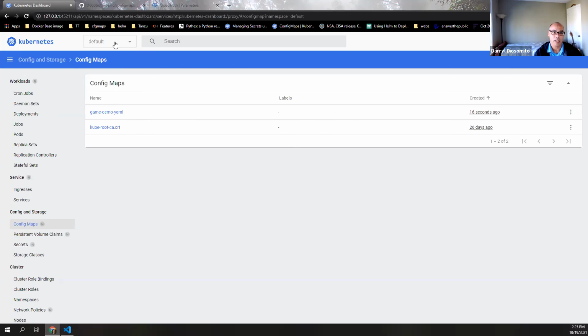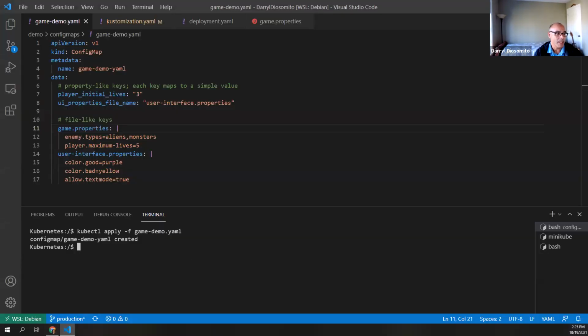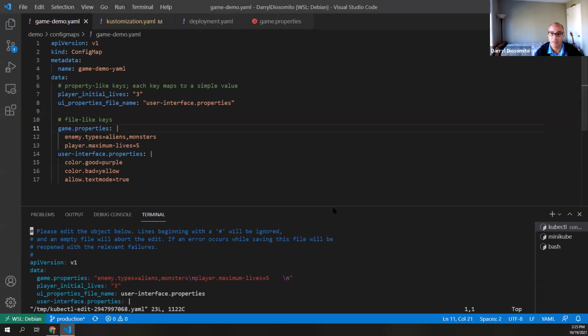So this config map got created in the default namespace based on the key value pairs and the file layout structure that we had in that basic YAML. This can be edited directly right through the dashboard or through your local editor using kubectl itself.